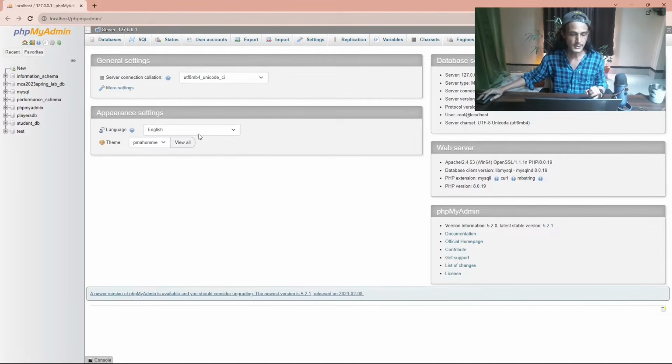Now see here, this window is open. On the left hand side panel, you will see something like this. If you are using it for the first time, you might not see this test, student DB, players DB. These are some databases that I have created already. So in your case, you might not see these, however, you are going to see information schema, MySQL, performance schema. These folders or tabs will already be there.